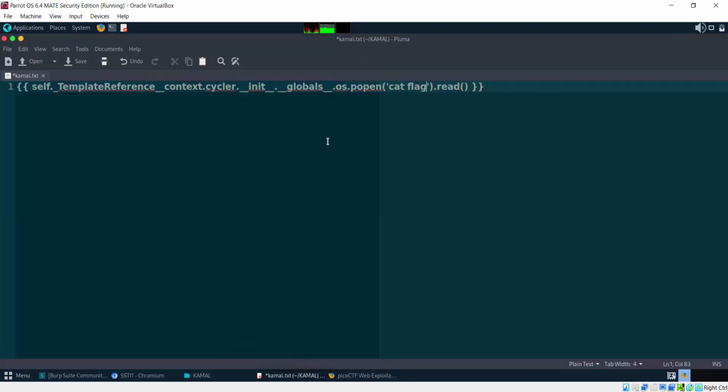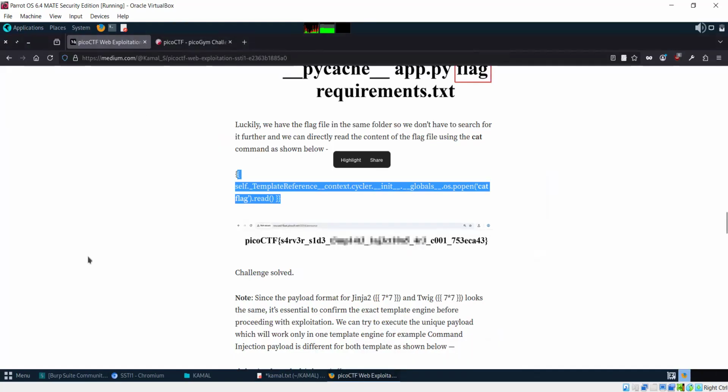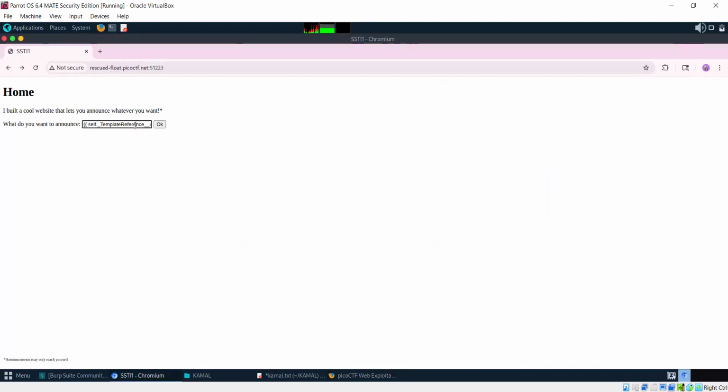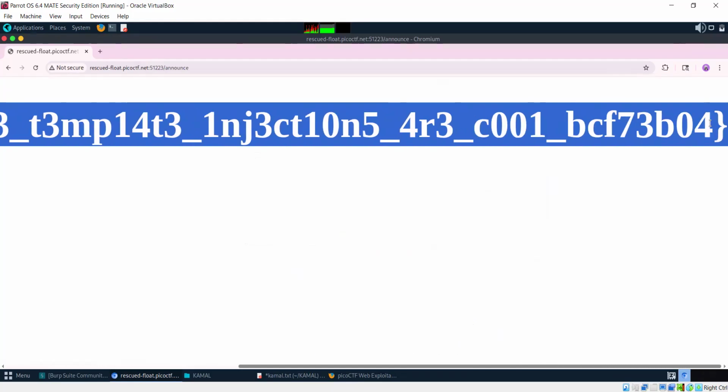So let's try the payload again. Click on the OK button. This is the flag value, and we can submit it to solve the challenge. I hope whoever is facing issues while solving this challenge can follow these steps and solve the challenge successfully. Thank you.